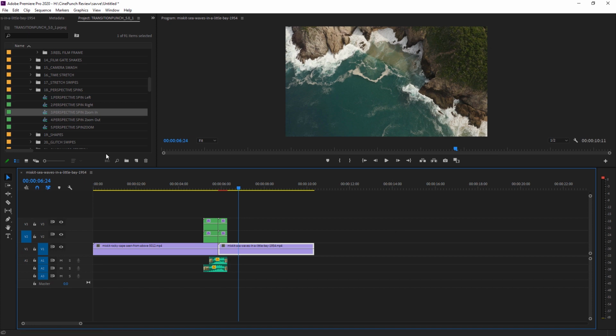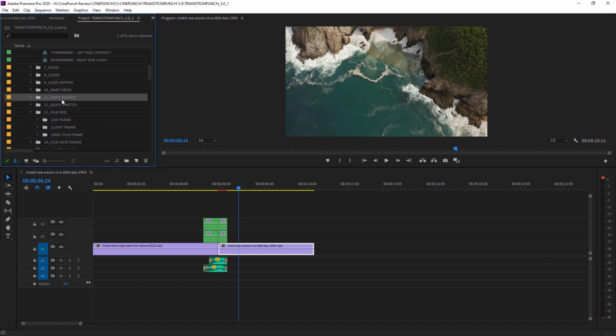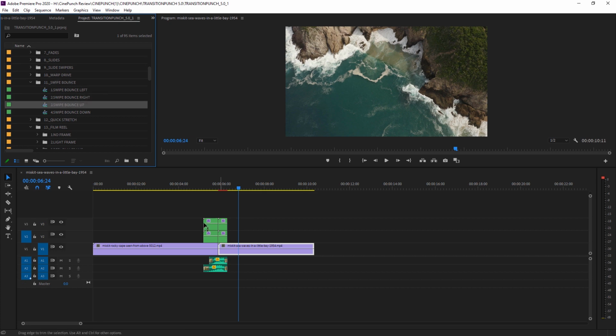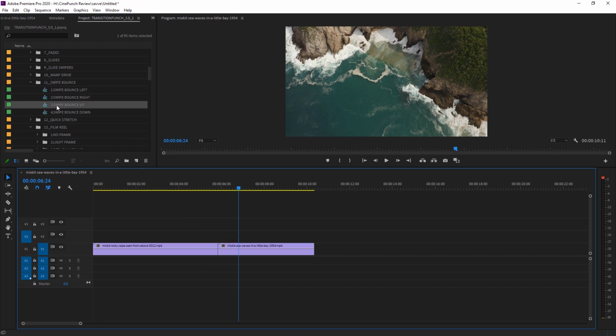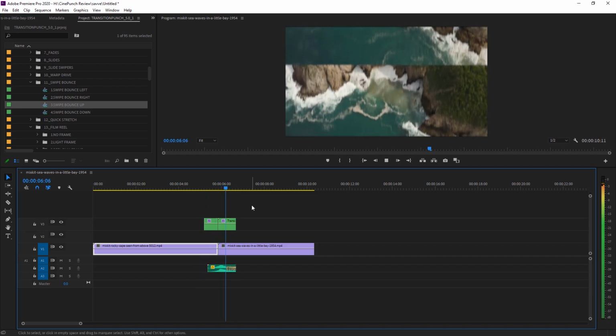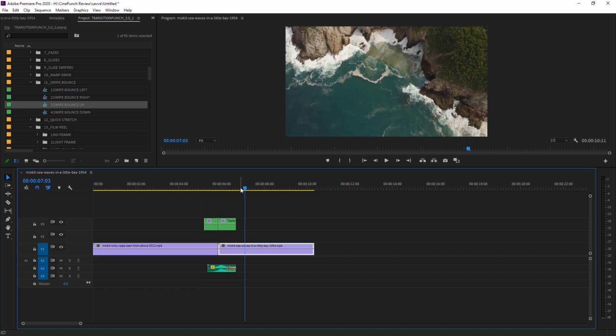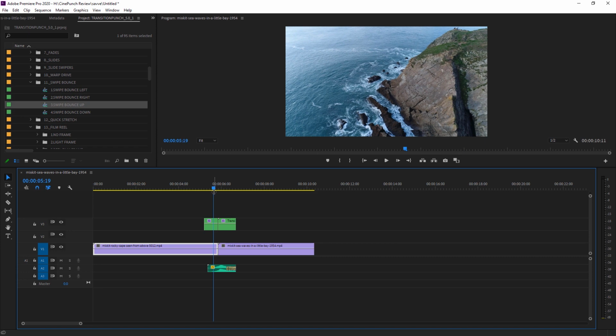Let's check out some other transitions and see how they look. I want to put in swipe bounce, the up version. I'm deleting the previous one, putting this one in, and now let's see how it looks. Yeah, that's really cool. They are providing sound effects related to your transition, so it feels very good. Each transition gives its unique look. That is the main and most impressive point of these transitions.